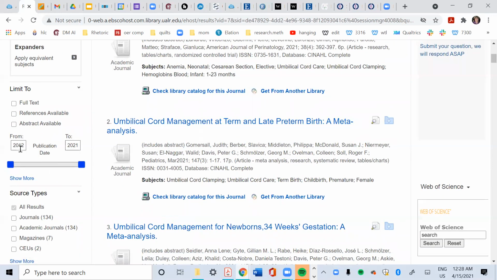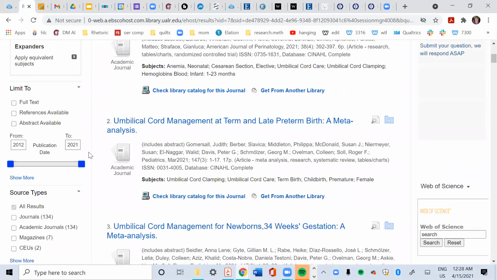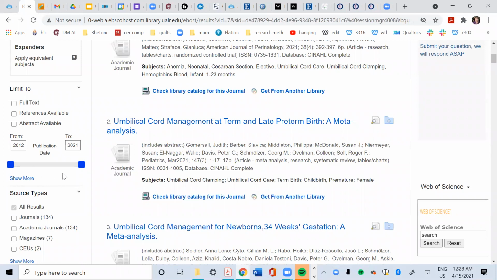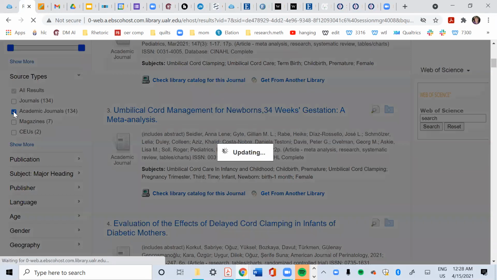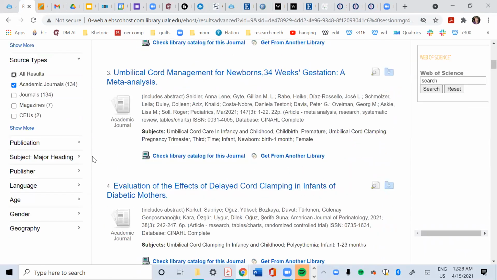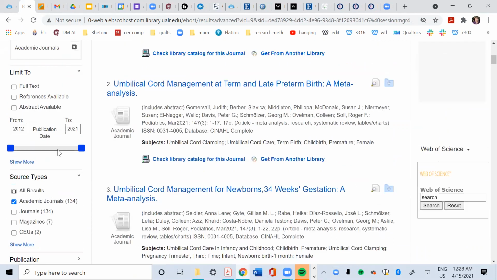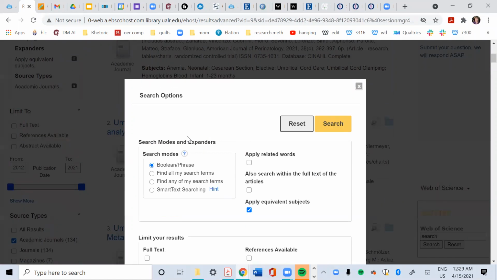Now, they go from 2012 to 2021. And so you might decide to narrow that a little. For now, I think I'll just leave it. One way to narrow it is to make sure it's just academic journals. That gets it down to 134. And then under the publication date, you'll see it says show more. These are other ways of narrowing.